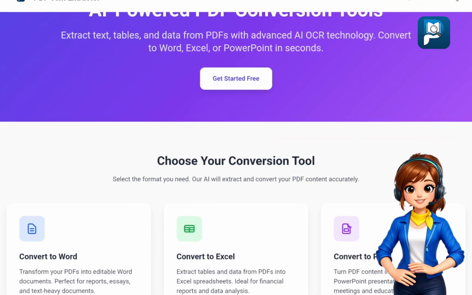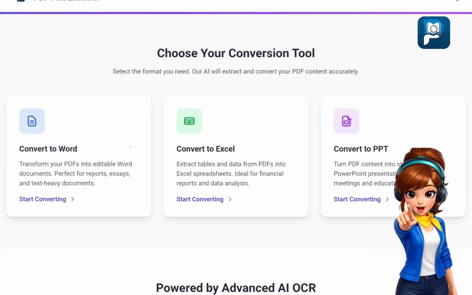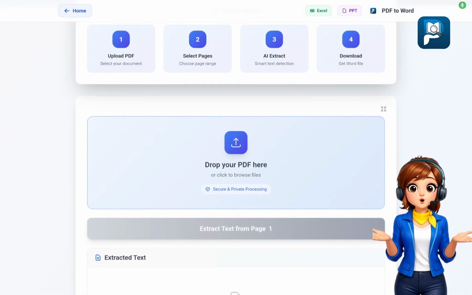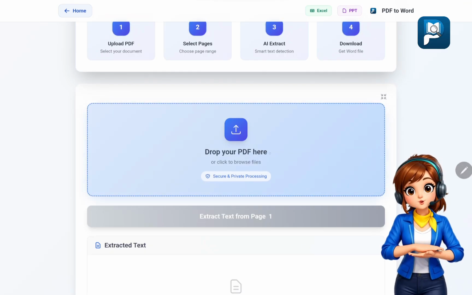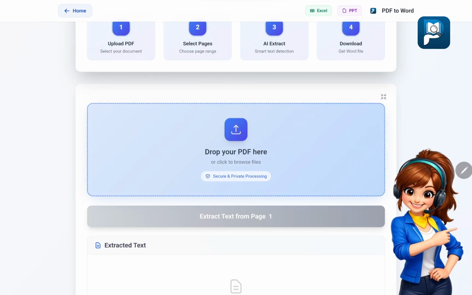So you click the Convert to Word tool. Let's get started. First, upload your PDF file. You can drag and drop the file or click to upload.